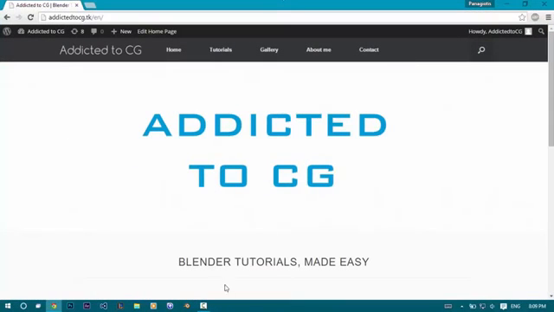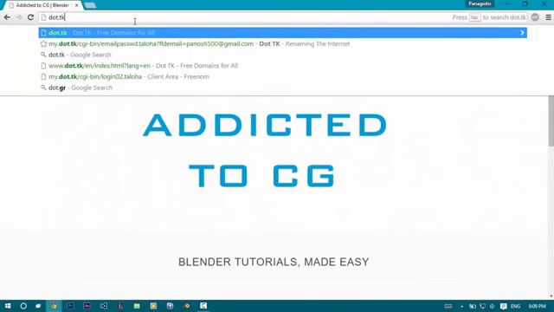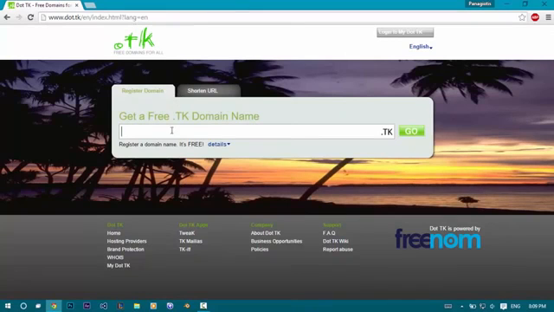So now what we are going to do, first things first, we want to go to dot tk, typed in dot and then tk, just like that, perfect. And type in, let's say, tutorial domain address, and hit go.